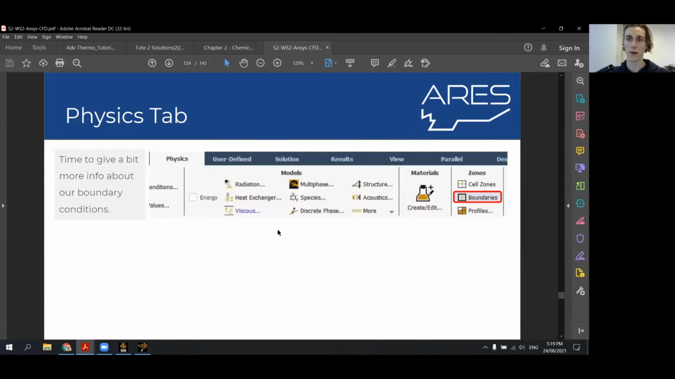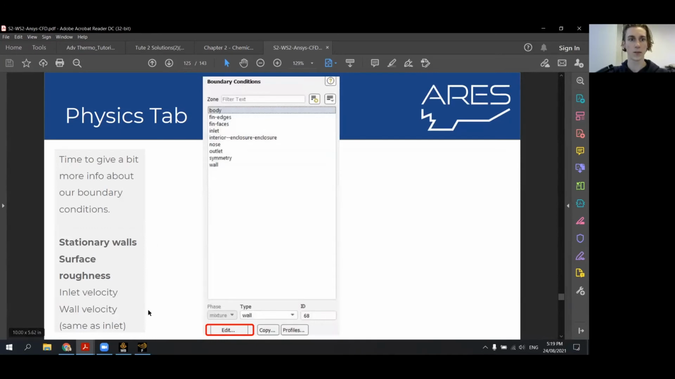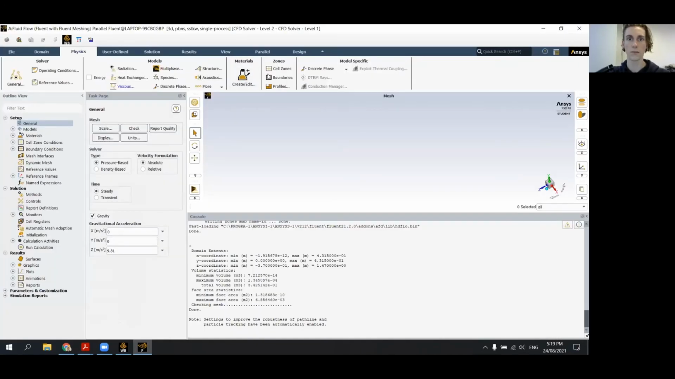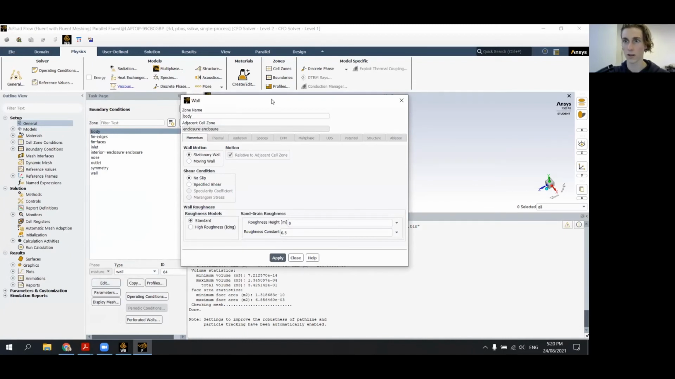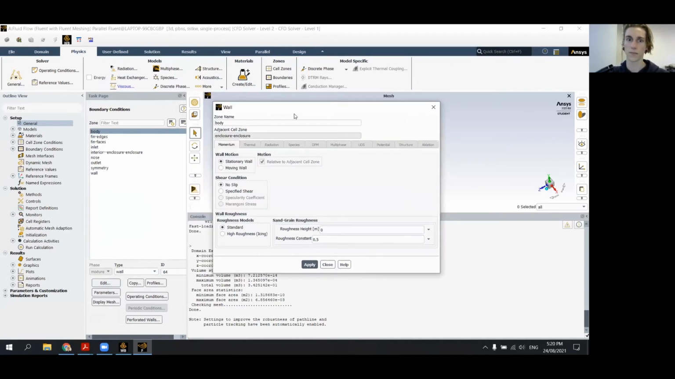Then we go to boundaries, and this is where we're going to actually set the values for our boundary conditions. So in the physics tab, hit boundaries. Now, we want to go down this list one by one, and we want to make sure we've got the right values. So for the body of the rocket, we want to hit edit. We know it's a wall, but there are a few different options for walls that you can model in Ansys. We want it to be a stationary wall.